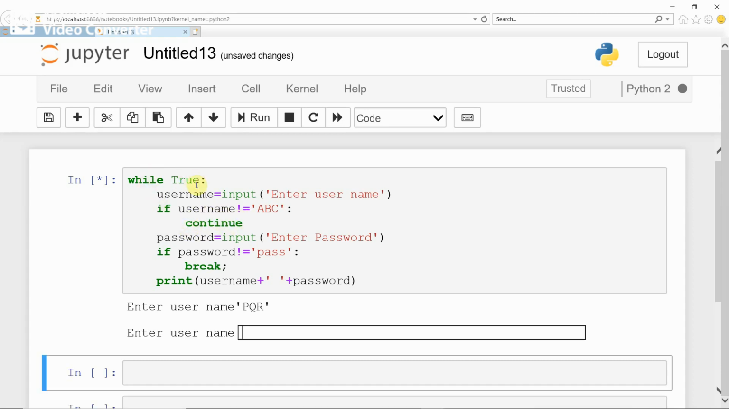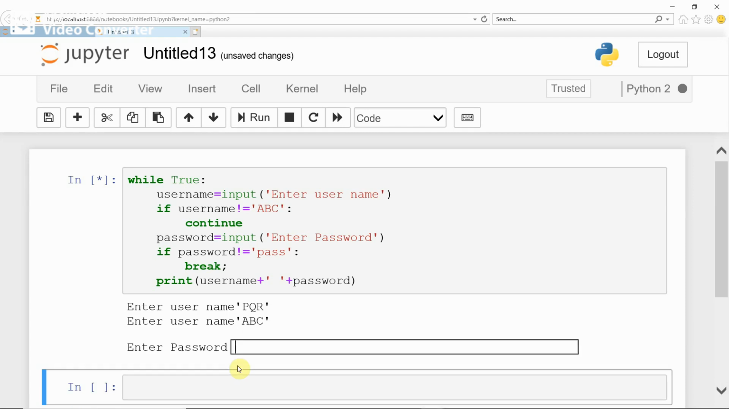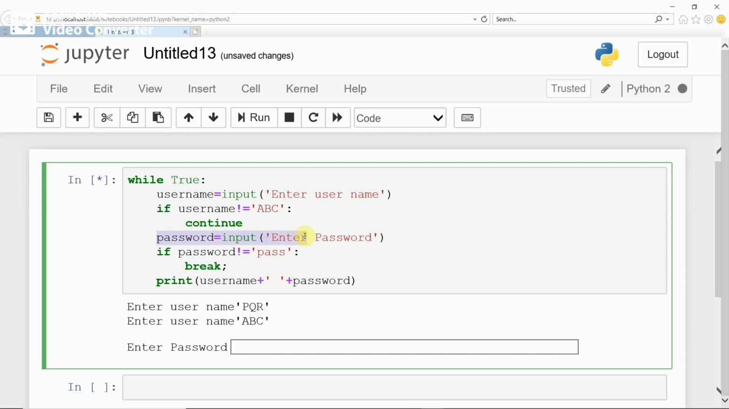The entered username is not ABC, so it executes the continue statement and the while loop repeats once again. Now enter the username properly, ABC. Now username not equal to ABC will be false because the username is ABC. When the username is ABC, it goes to the password statement: password equals input, enter the password. It asks for the password. Here also, we enter the password, for example PASS.